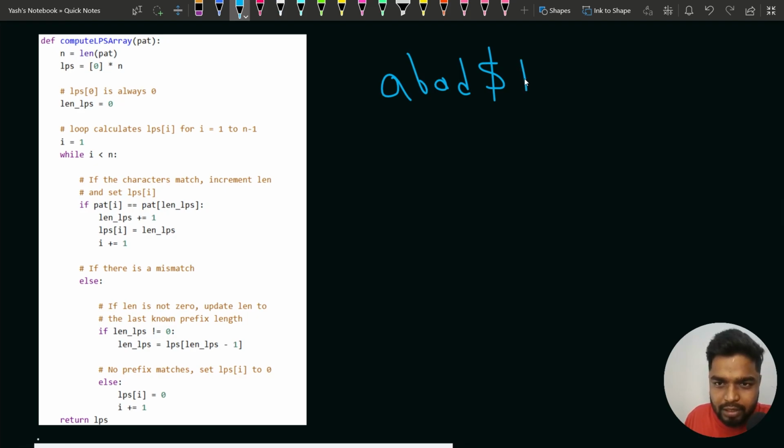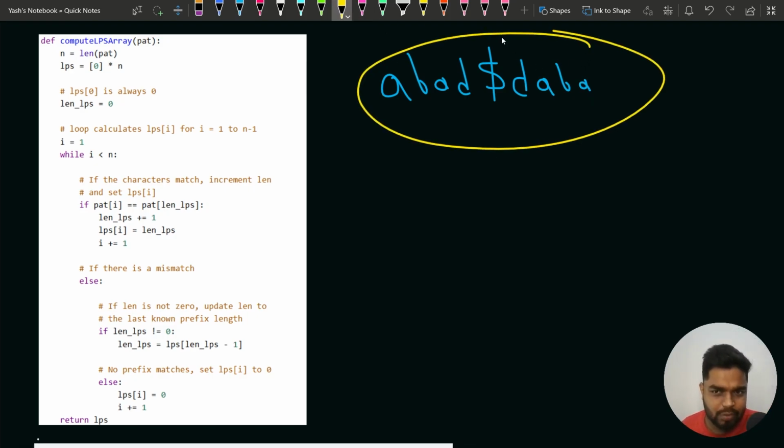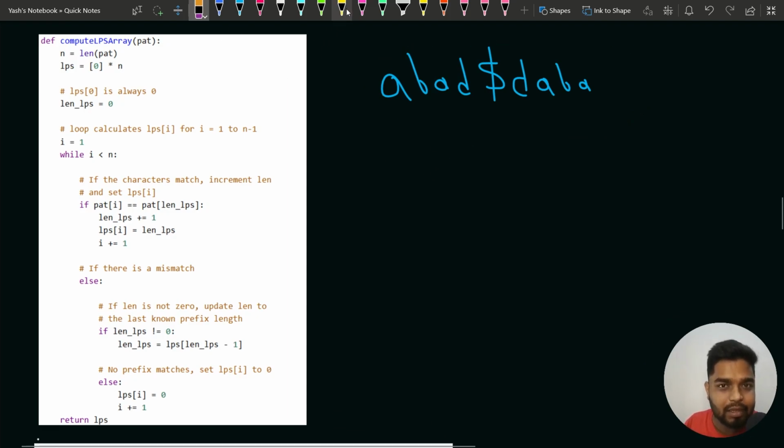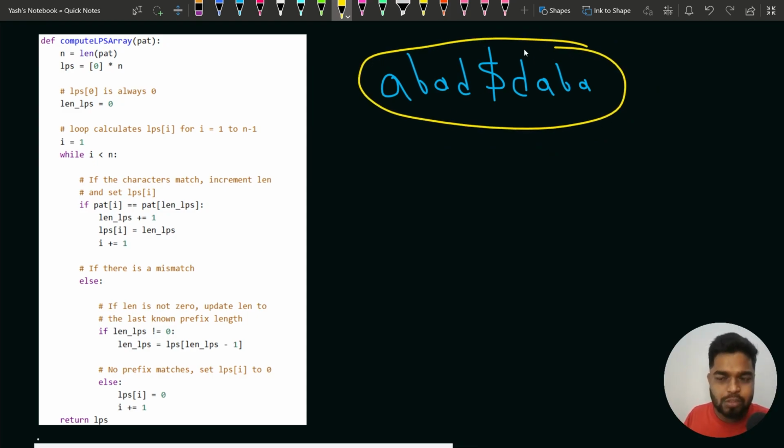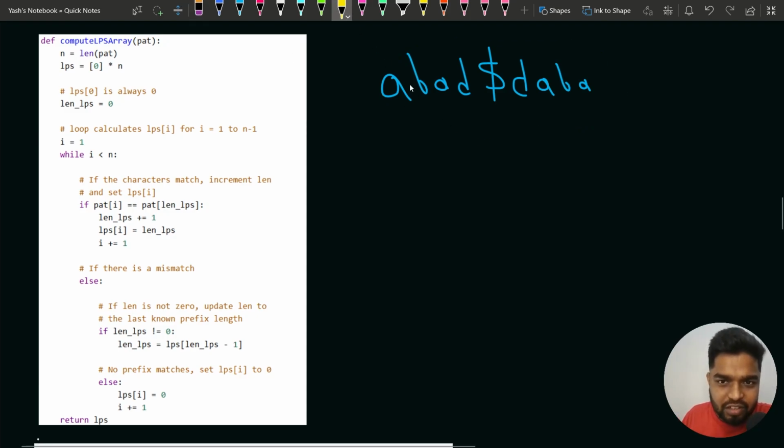So the reverse will be DABA. Now, if you see this whole string, which contains the original string plus the special character plus the reverse string, when you check the LPS for this whole string, what is the longest prefix which is also a suffix here? The length of the longest prefix which is also a suffix is this ABA.